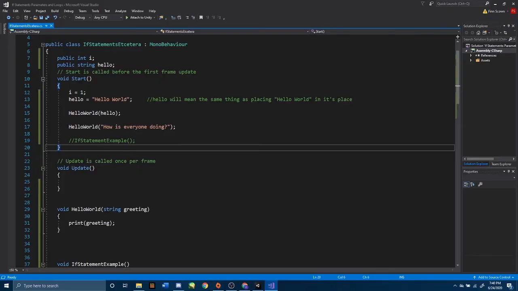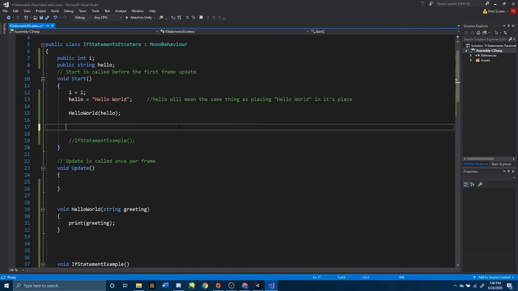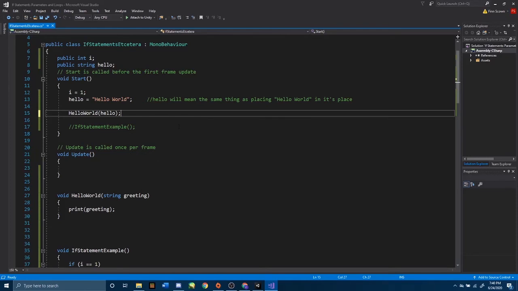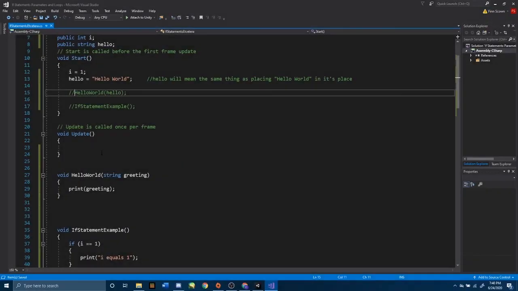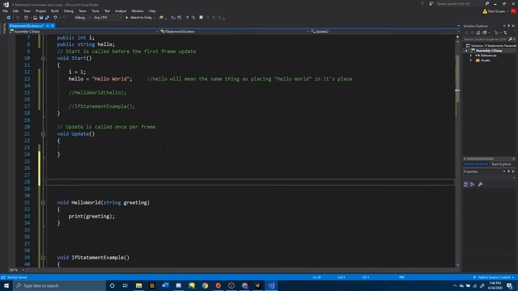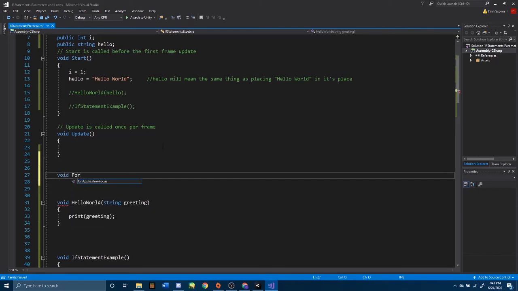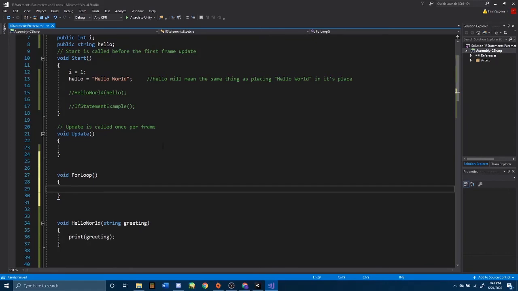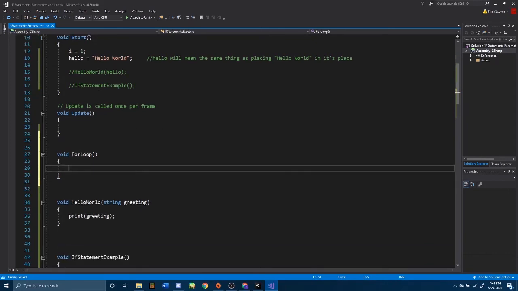I'm going to delete the last call to hello world that I made. Then I am going to comment out this hello world, the first hello world call that we do as well. Press Control S. Now above the hello world method, we are going to create a new method called void for loop. And I'm going to talk to you about for loops now.